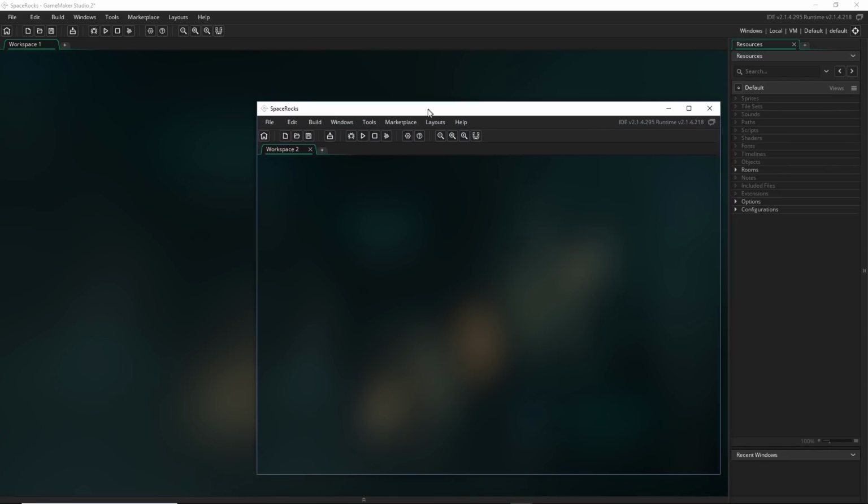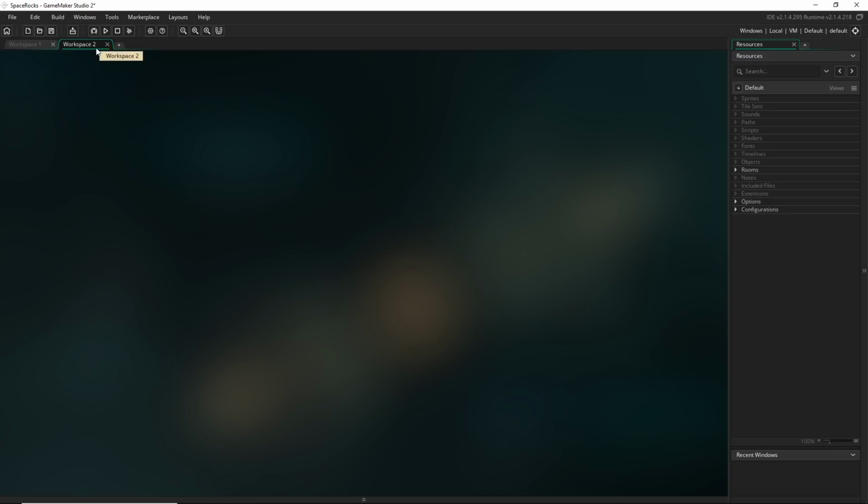So you can play around with these docks and put them wherever you like. And if you like the layout you have, you can come over to the tools up here, layouts, and save the layout. You can also load and reset your layout to default here if you've messed around with it too much and want to restore it to the default.